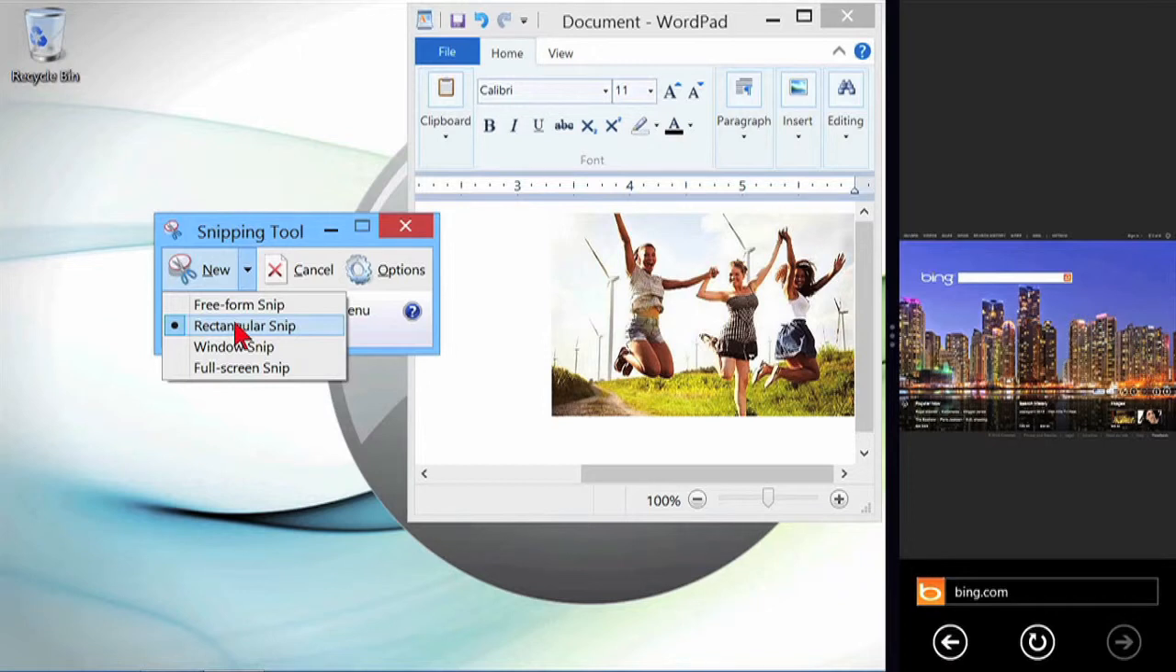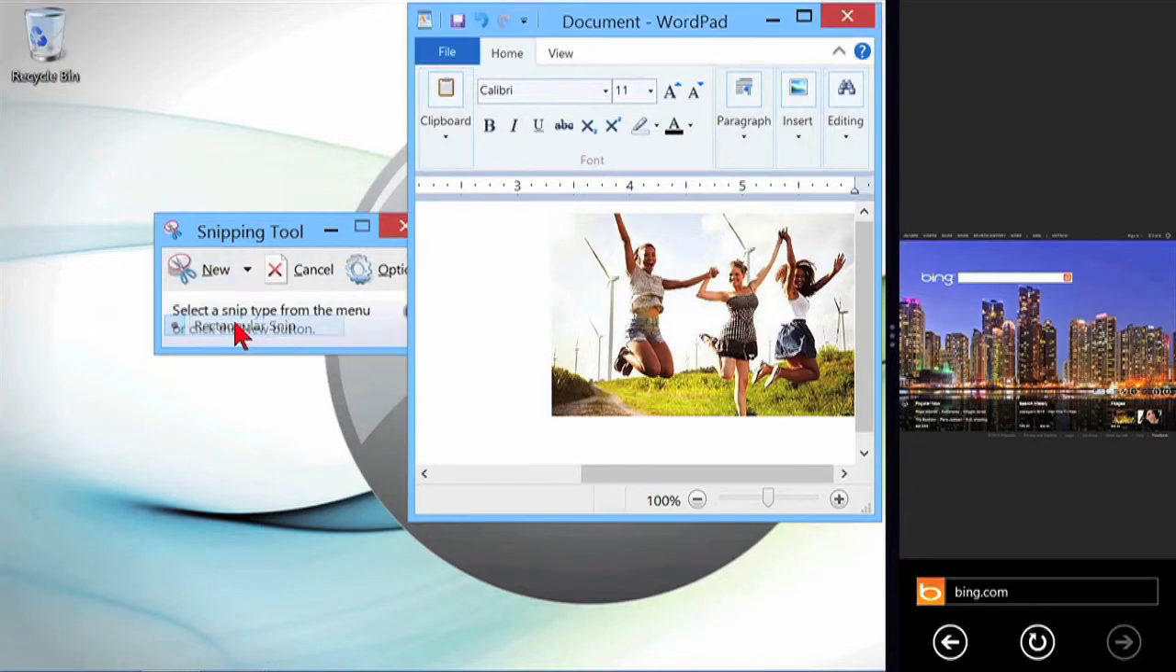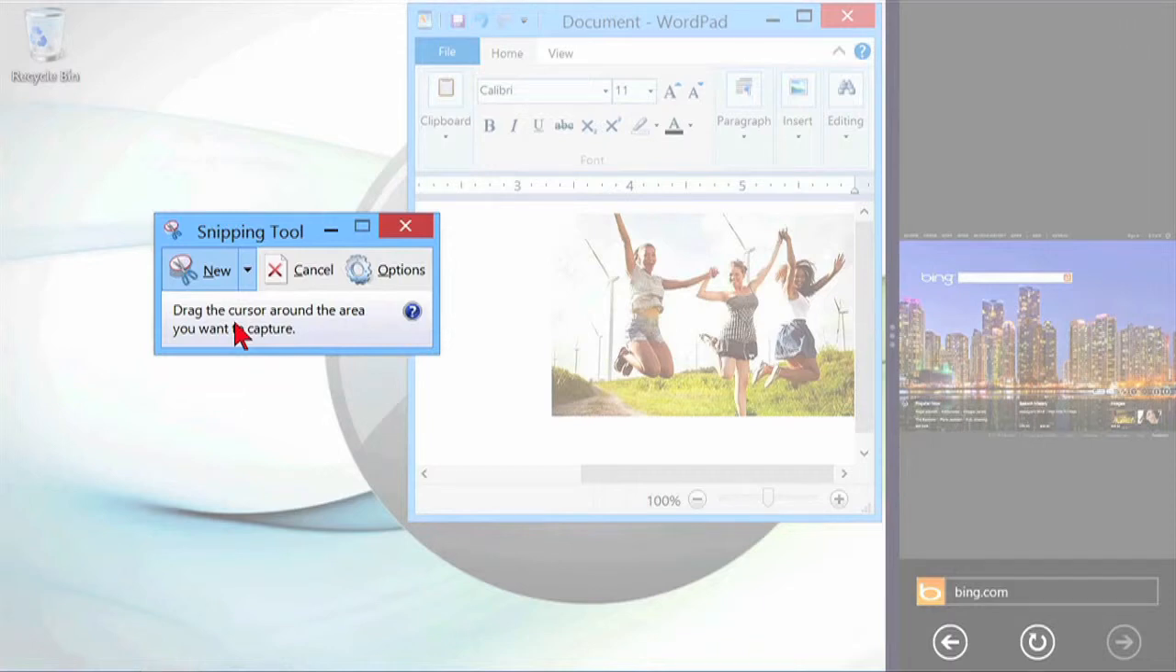I want to be able to drag the size because I don't want an entire window or an entire full screen. I want to grab just the pictures of those girls jumping. I didn't have to choose rectangular snip, but I wanted to show you how that works. Now you notice the screen kind of grayed out a little bit. My mouse is a shape called a crosshair. And what a crosshair means in the Microsoft world is click, hold, drag, and something will happen.